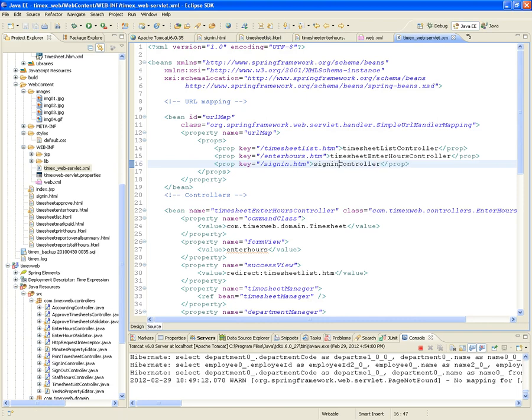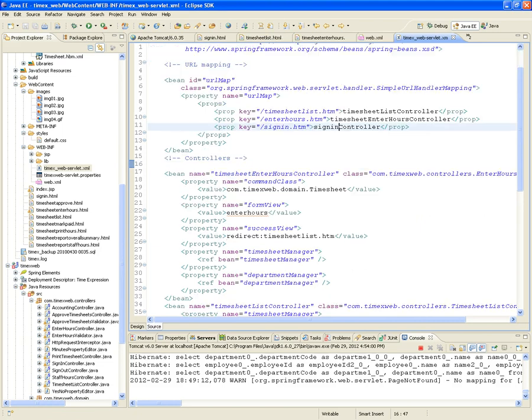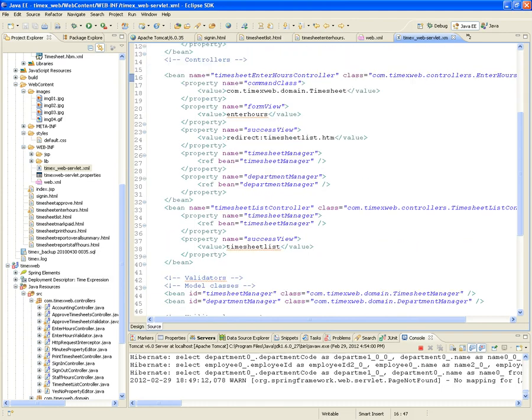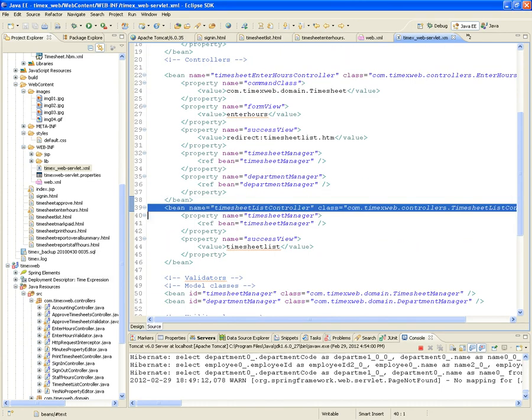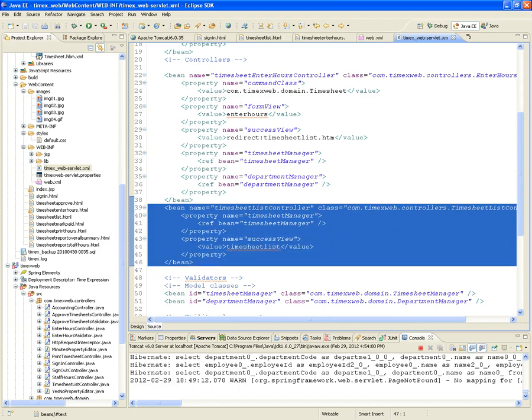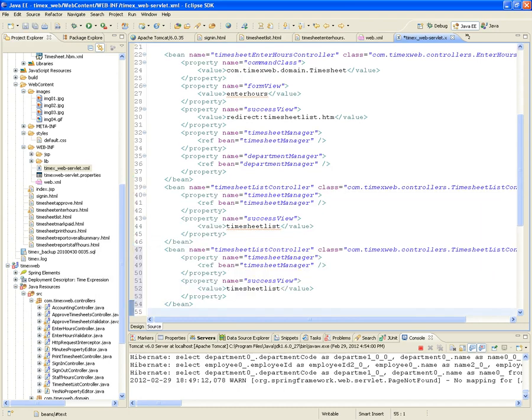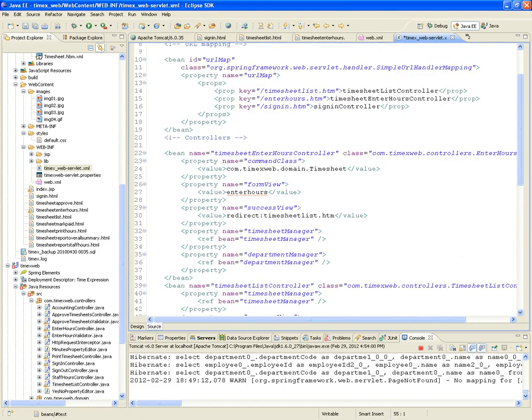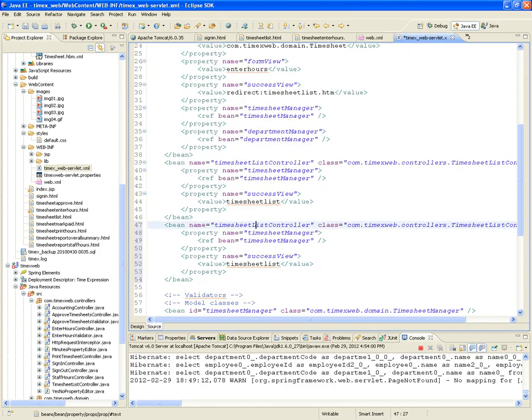Do we have that controller? No. We have to create it. Okay? So I just take the definition of this controller. Copy it. Alright, look at this. All this stuff is just copy and paste. This one is going to be called sign-in controller. Who's going to handle that?